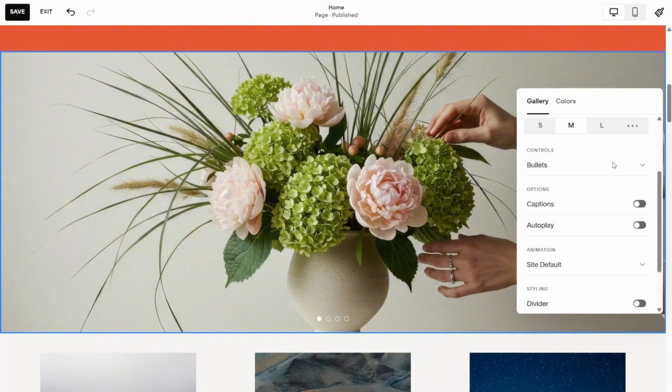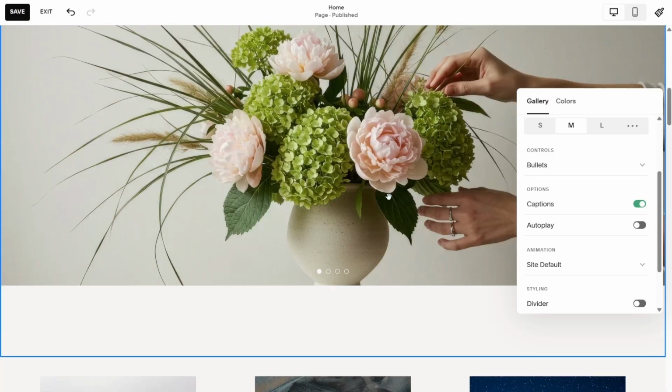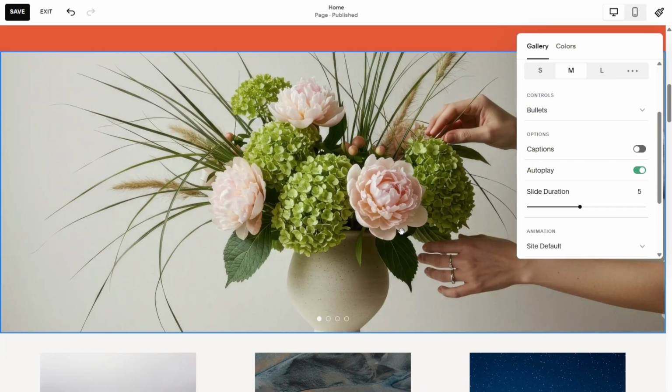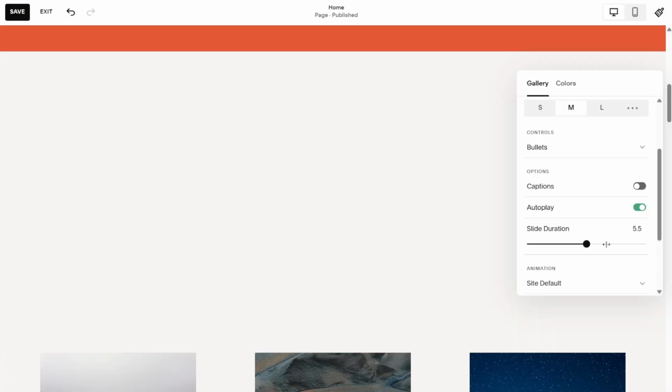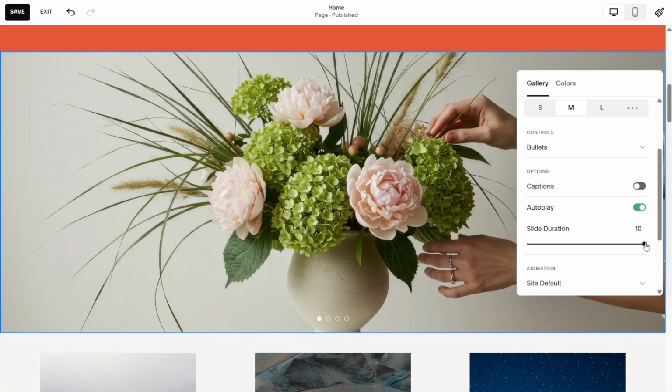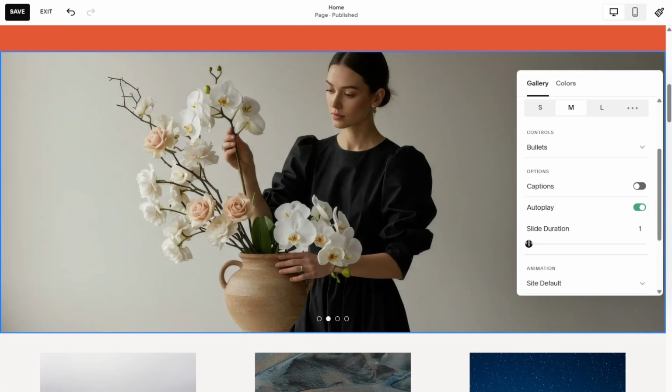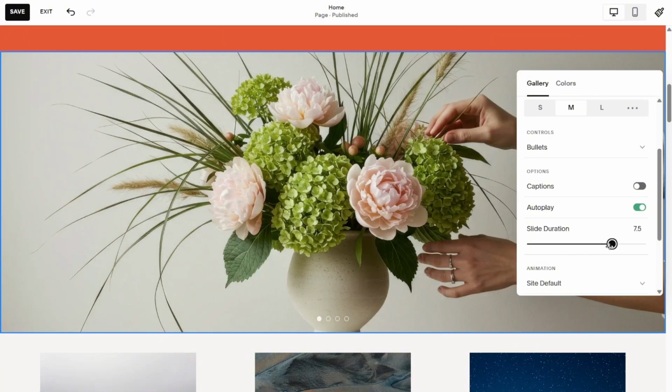Now, there are also a lot of things that you can do within the slideshow. You can add captions if that is something that you want to do. You can even add autoplay. Now, autoplay just means that it will slide every 5 seconds. You can even change the slide duration. You can set it to be about 10 seconds or at least 1 second. However, I do recommend that you slide it every 8 seconds or more.